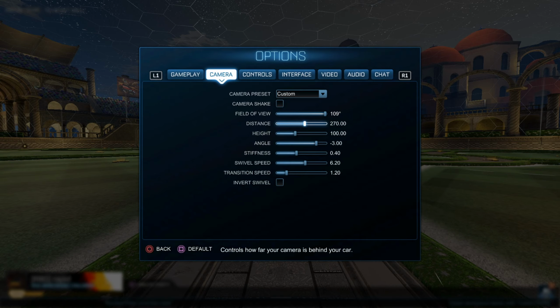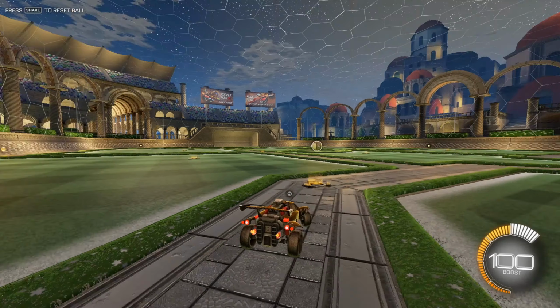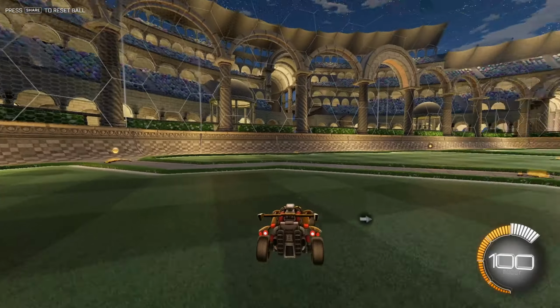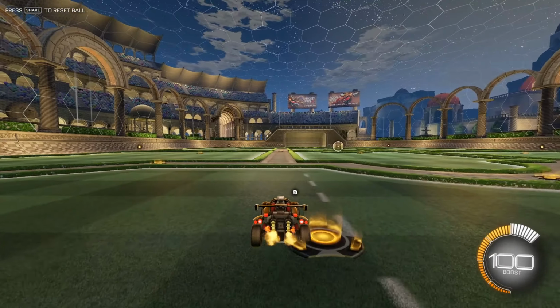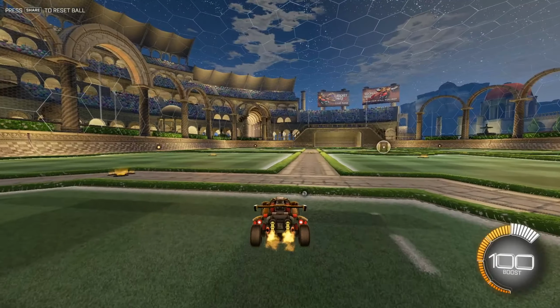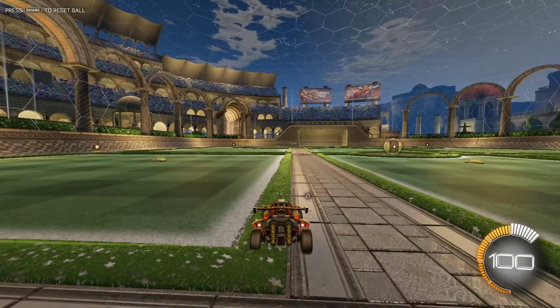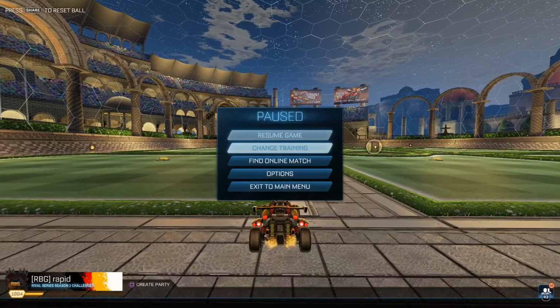I use 270 distance. 270 is probably the best distance in the game, to where you can see the full field. If you're looking forward like this, you can see the full field. You can know if your teammate's over there. It's like the best looking distance.